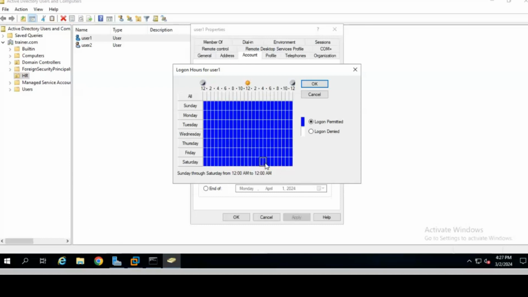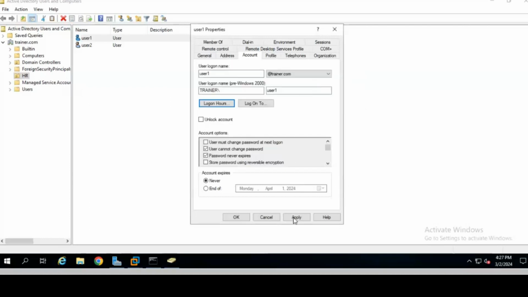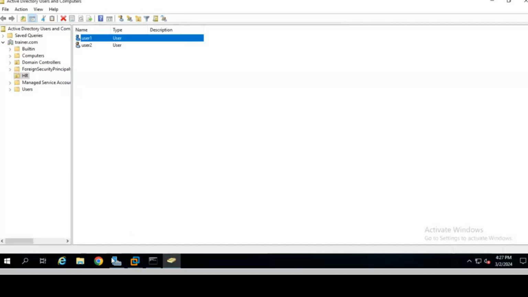So we started from here, Saturday. Now it's okay, this is 3 to 5. Okay, that's okay also, 3 to 5. I will deny it. Click on Logon Denied. So now it is in white color. So the login denied time is 3 to 5. It should not be open from 3 to 5 p.m. Just click OK, then Apply, and then OK.